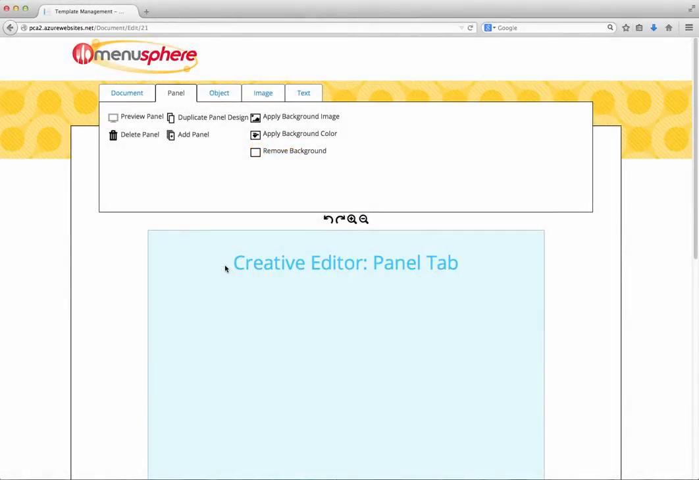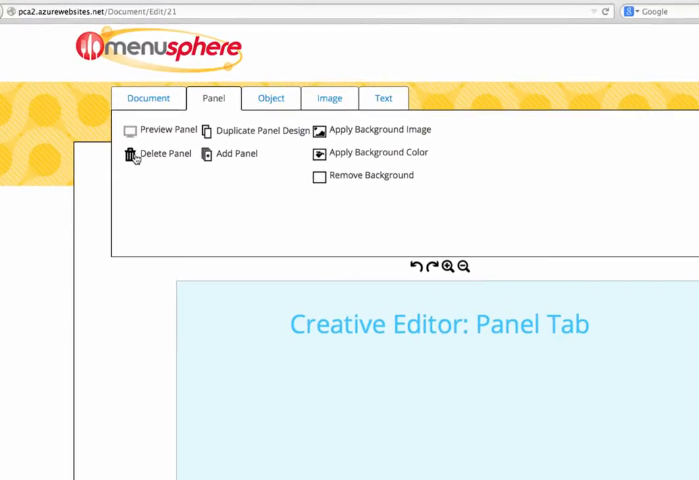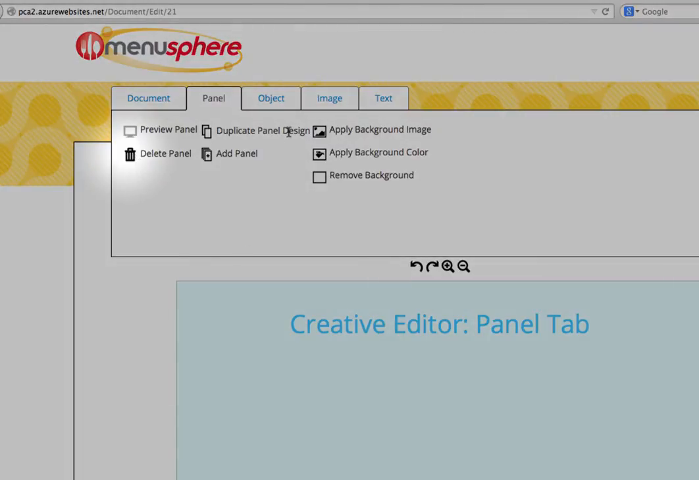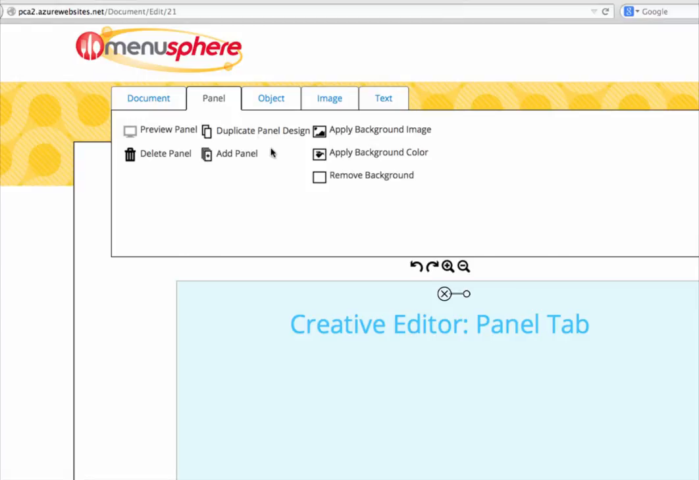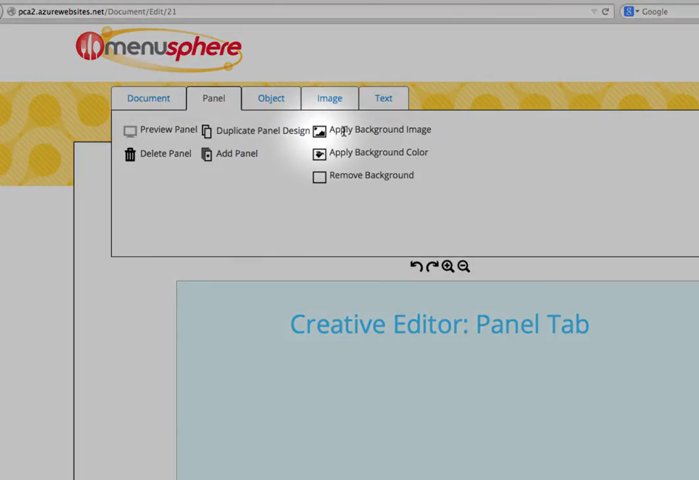Another important tab in the Creative Editor is the Panel tab. This tab contains utilities that are related to each panel of the document. From here, we are able to delete the panel, duplicate the current panel design into a new panel, add a new blank panel, apply a background image to the panel, apply a background color to the panel, or remove the backgrounds altogether.